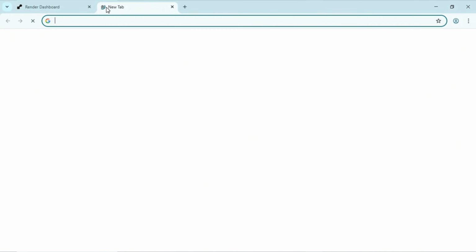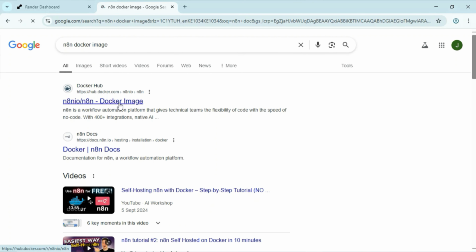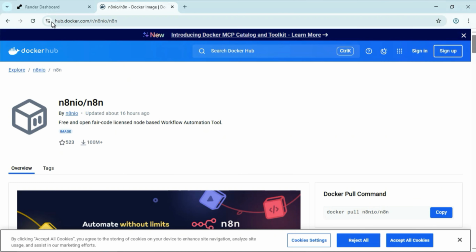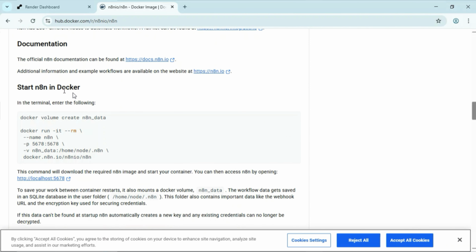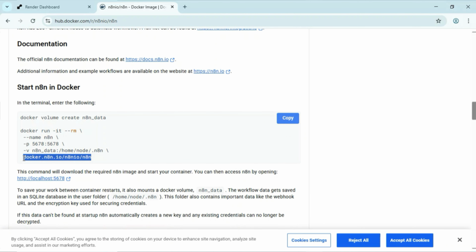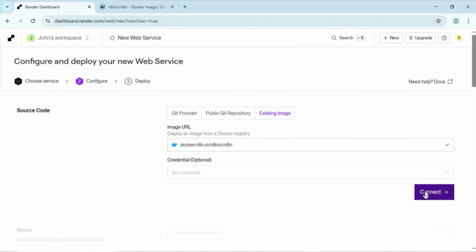Open a new tab and search for n8n Docker to find the official n8n Docker image. Visit hub.docker.com and search for n8n. On the n8n Docker hub page, scroll to the Quick Start section. Copy the image name, docker.io/n8n/n8n. Return to Render, paste the image name into the image field, and click Connect.